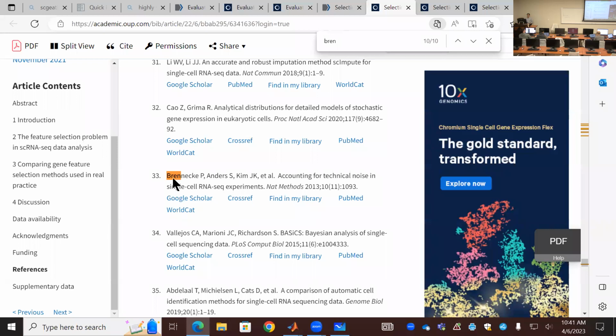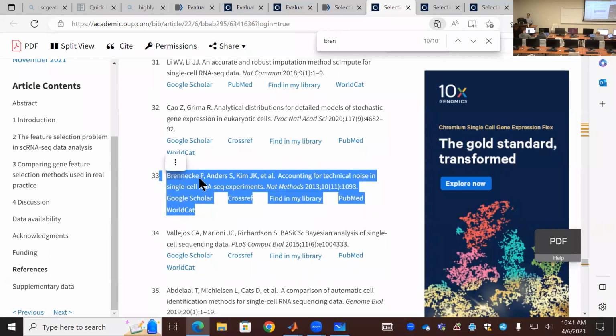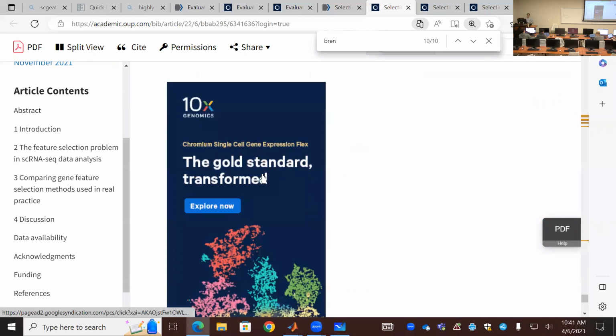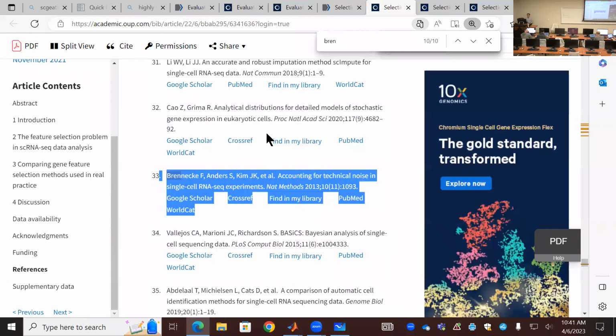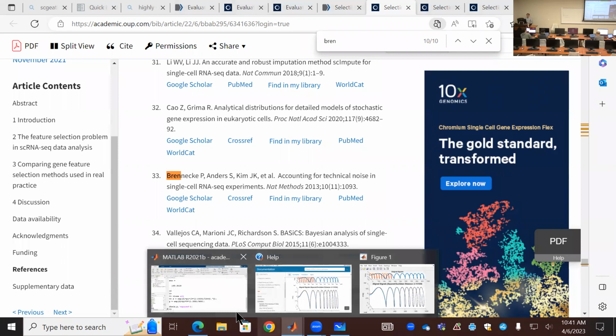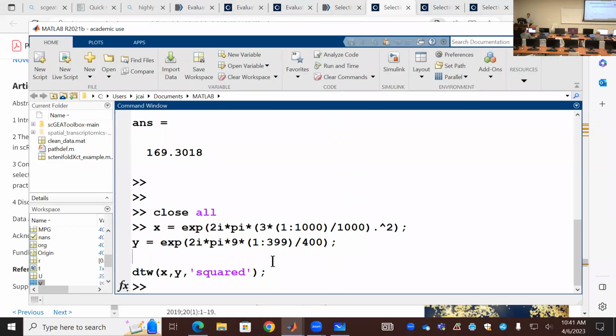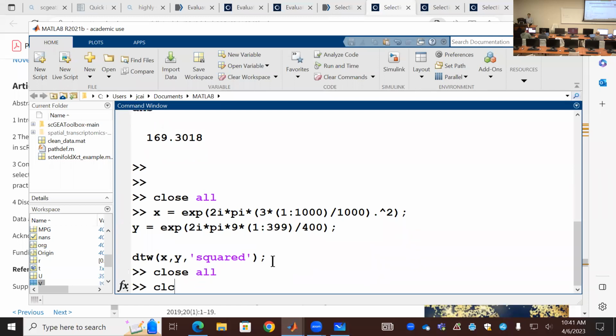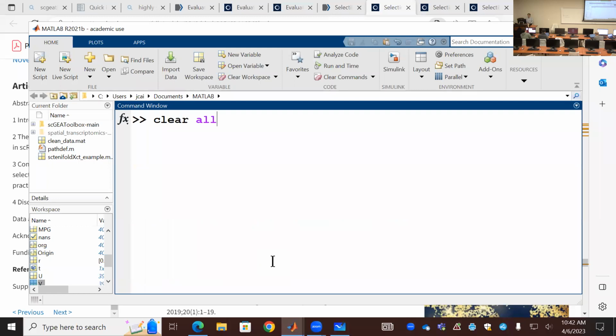Yeah, I think it's this paper, okay? The method uses the first author's surname as the name of that method. Now let's come back to MATLAB and see how we can access these two methods to detect highly variable genes. Let's just do a clear all. Okay.